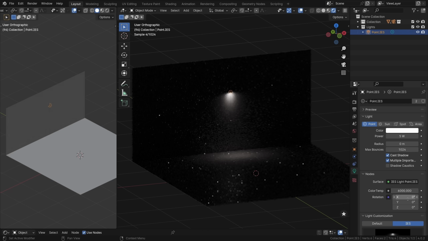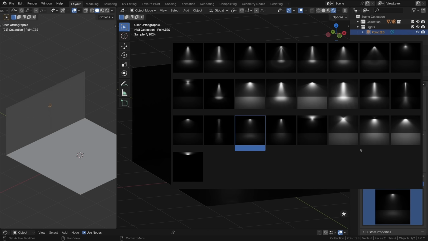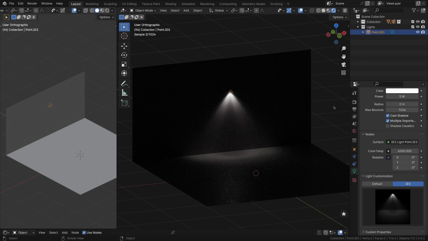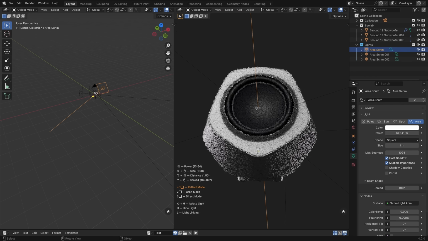Light Wrangler also offers a set of IES profiles for point lights based on real-world light intensity measurements. Apply an IES texture and your point light mimics realistic light sources, elevating your render to the next level. Light Wrangler is packed with handy tools that elevate your workflow.